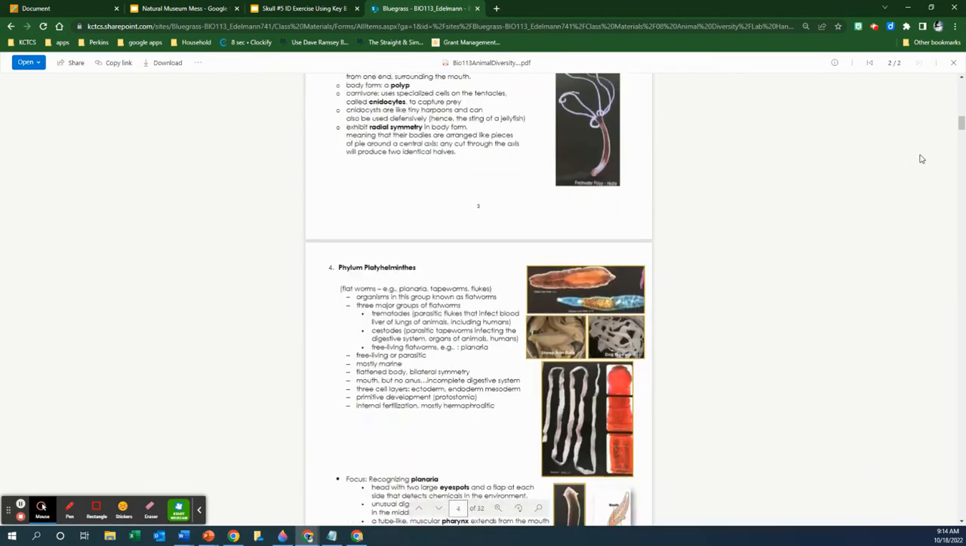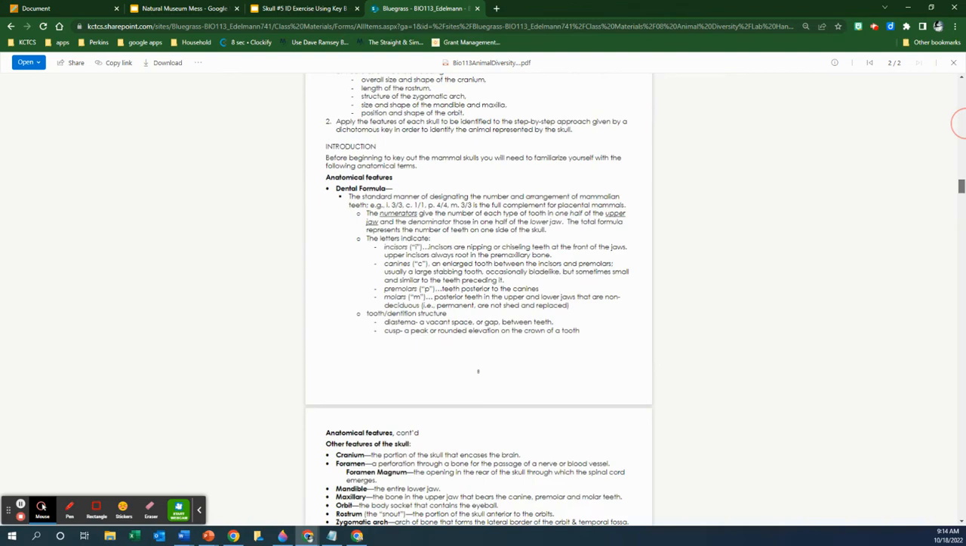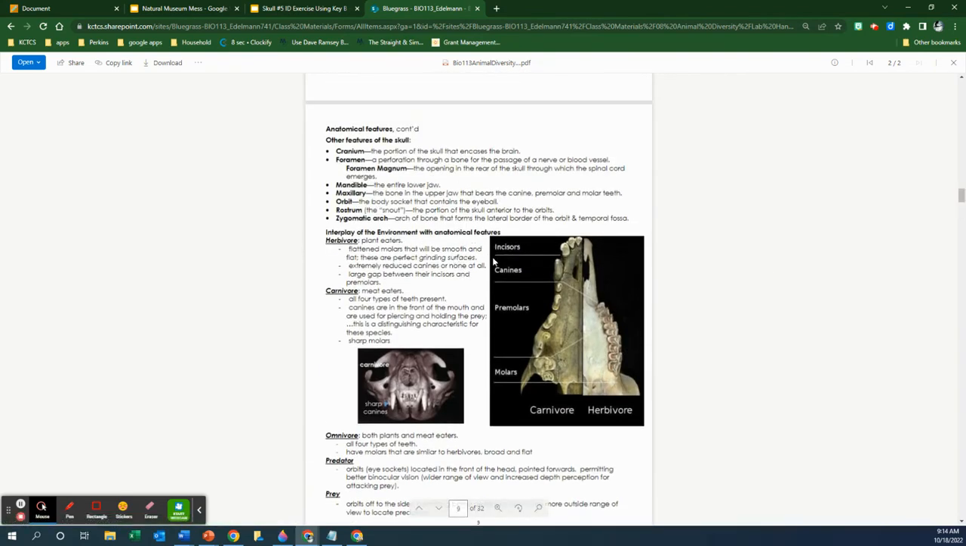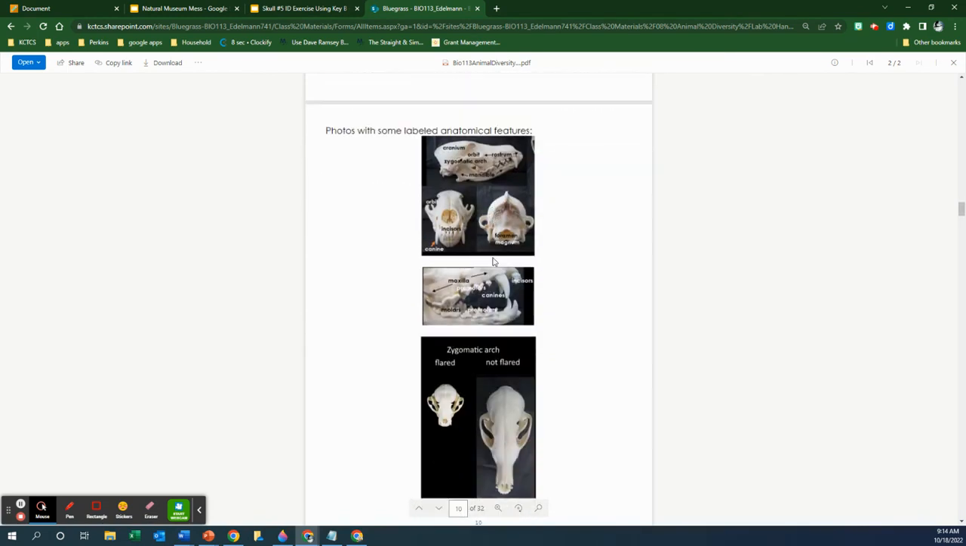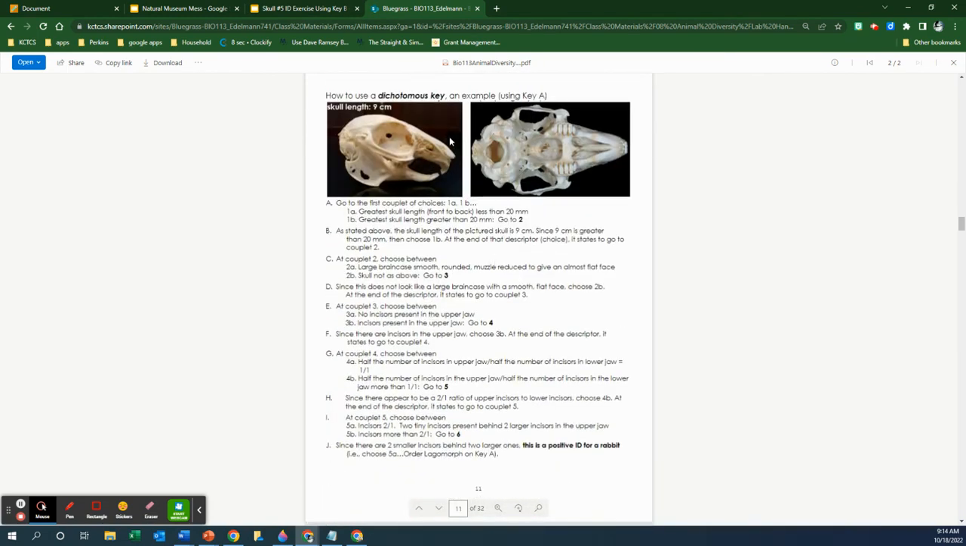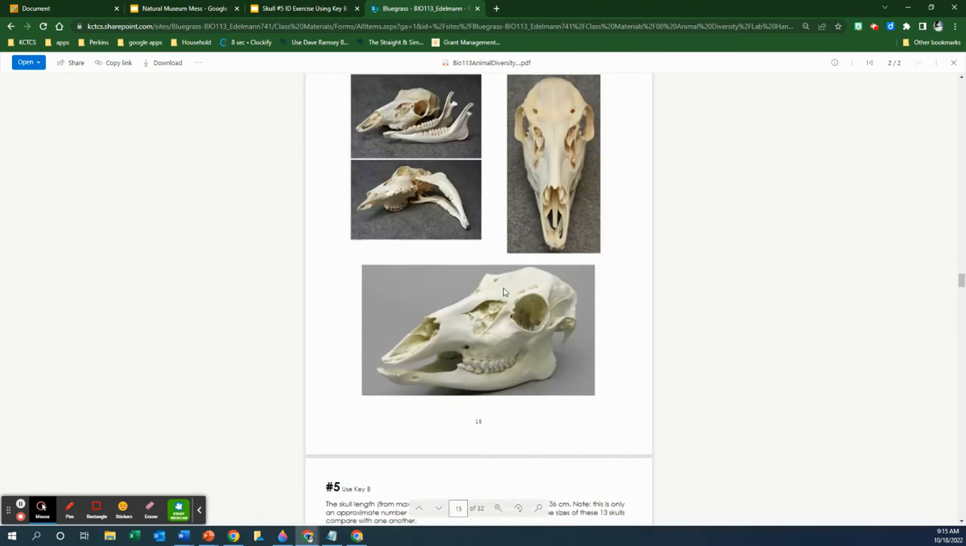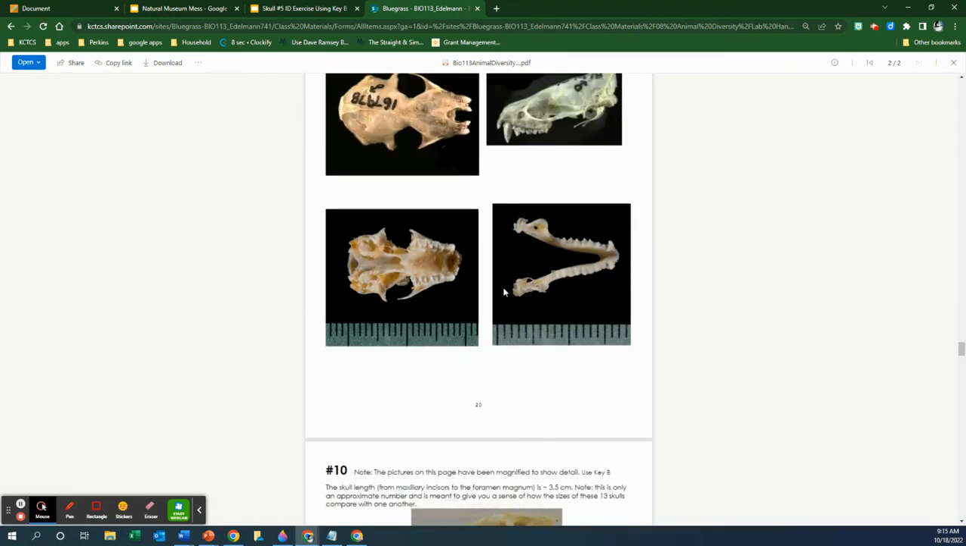In the lab handout, at the end, you first have a couple of pages with all of the different technical terms that you need. And then here is a walkthrough of a dichotomous key for one of the items. This one happens to be skull number 6, so you can go through skull number 6 and just follow along with this. But here are the photos for all of them. There are, I believe, 13 of them altogether.